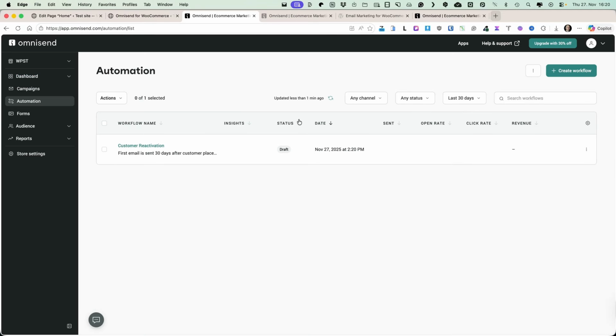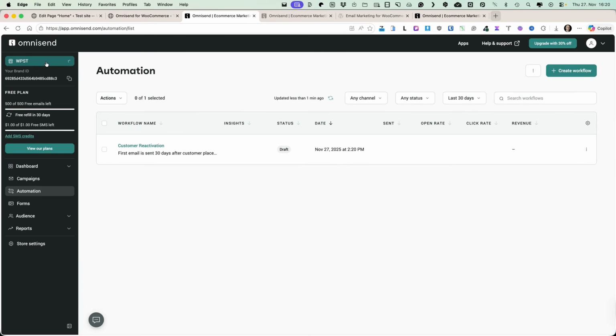Okay. Now when this is done, let's take a look at the dashboard. First, as you see, currently I'm using the free version. It says that I am allowed to send 500 free emails per month.